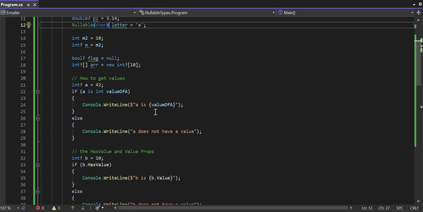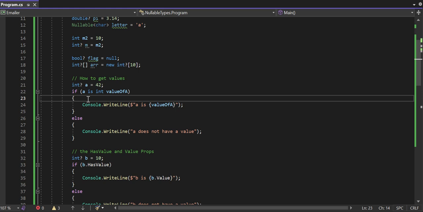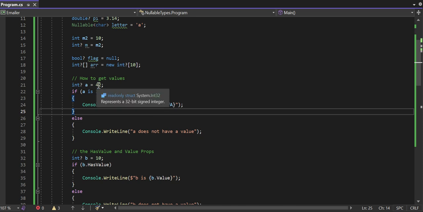So how to get the value? Very simple. If I have a variable int? a = 42, I can very easily check using the is operator: if a is int, then put that value into a variable of type int. This is a newer syntax introduced by C#. So if a is int, put that integer value into the value variable, and if you print this, you will get the a's value is 42. Otherwise it will say it doesn't have any value, if you have assigned null.